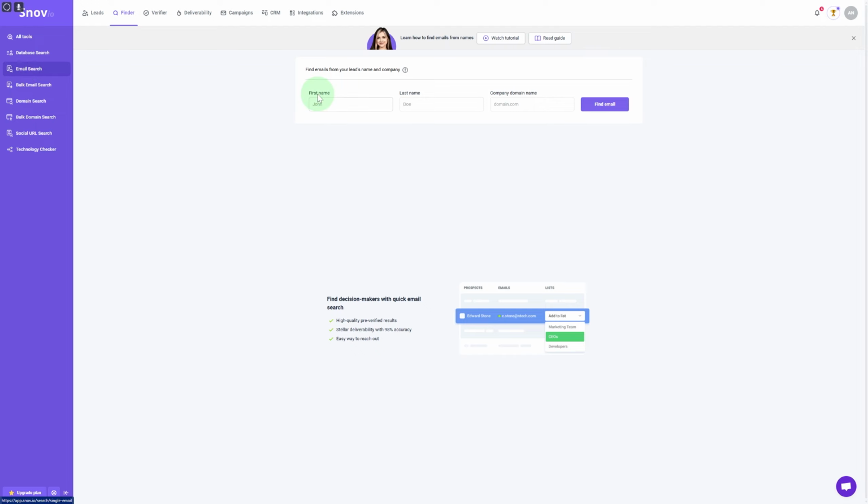It is really providing different features for emails. If you want to simply add a first name, last name, or company domain, you can simply find the email, and that will be super awesome. They also have various different features to offer.